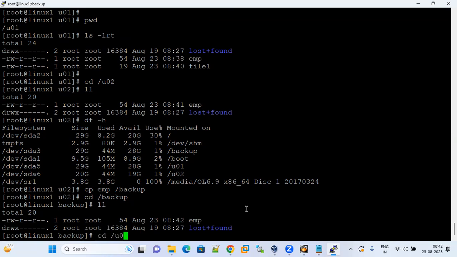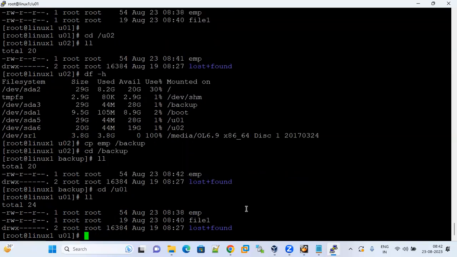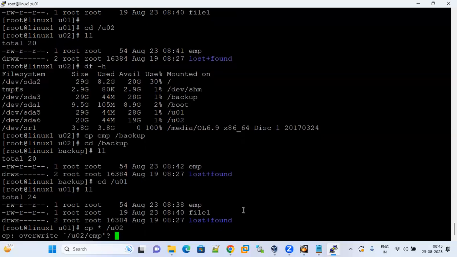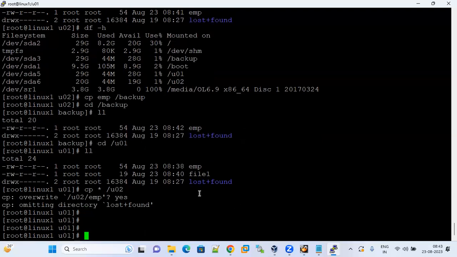If you want to copy multiple files, say I want to copy 2 files, or all the files, use cp star. If you want to copy all the files from the current location to some other location, you can use cp star. cp space star copies all the files in the current location to where you want to copy, u02. emp is already existing, so it's asking to override. Yes. Everything is copied to /u02. To copy all the files, use star. If you want to copy a single file, you can use cp space file name to the target directory. This is how we copy the files from one location to another location.